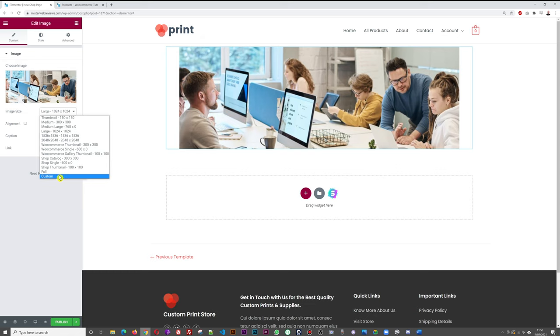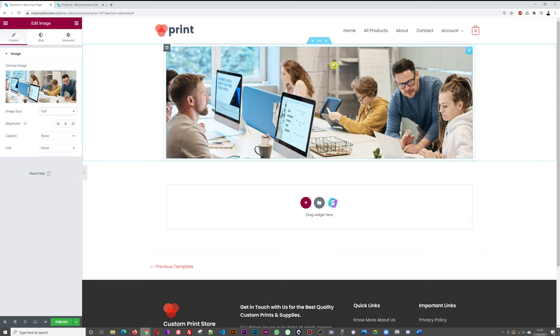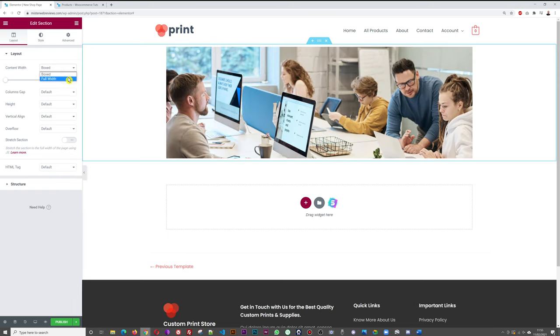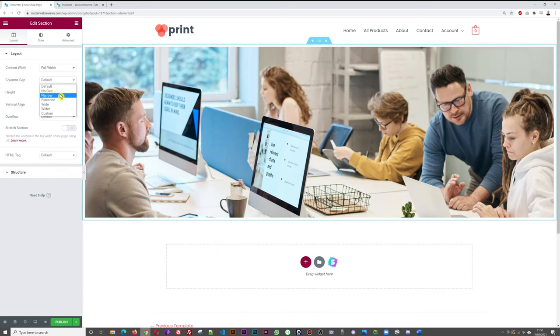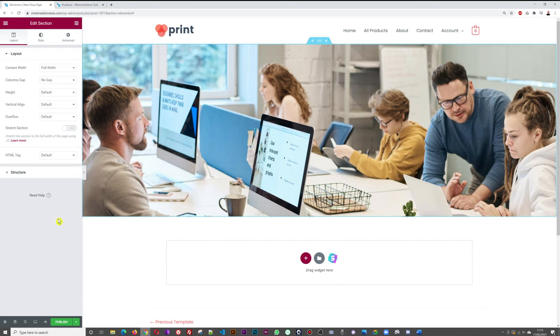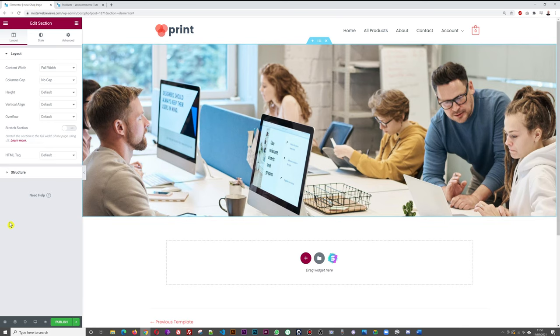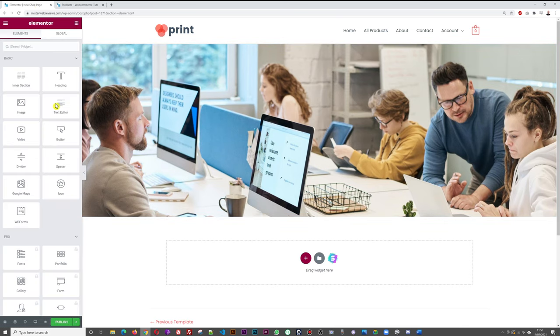And now we're going to put that in full. And we're going to change our section here instead of boxed, full width. And we're going to put no gap on the side. There you go. So now we have a nice, beautiful header. So instead of being plain like this, we have a lovely header on top. And then we go back to our sections here. And this is where the magic is going to happen.